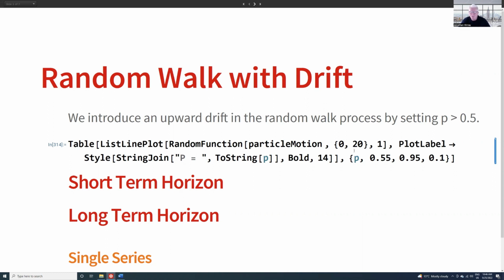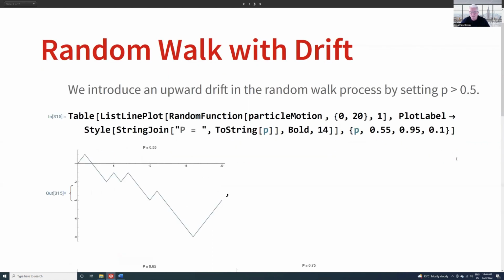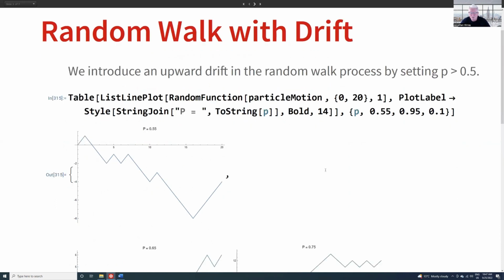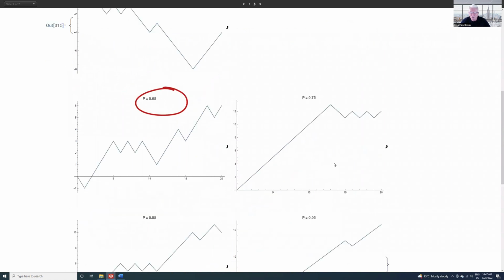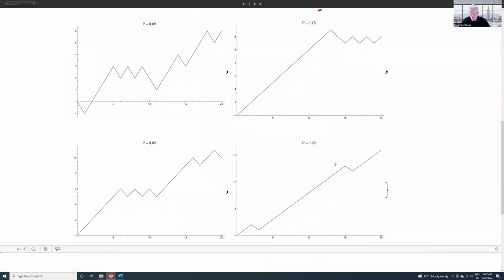So for example, in our particle motion process, I'm going to look at values of p in the range 0.55 to 0.95. And we'll look at the first 20 time steps in each of those processes. And when we do that, we see that for lower values of p, the drift in the process is not at all evident. But as p increases from 0.55 to 0.65, 0.75, and so on, the terminal value tends to become larger, more positive, and the drift in the process more evident.